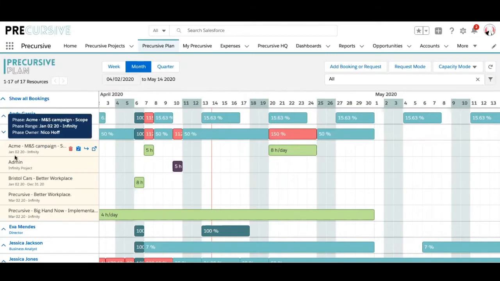In this case, you can see she's working on 5 different projects, and 2 of them contribute to the 150% capacity. It's the first one where she's required to work 8 hours per day in this week, and also the last one over here where she's working 4 hours a week for the entire month. So these 2 would give you 150% capacity in that week.